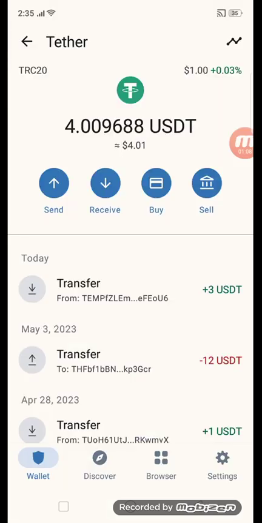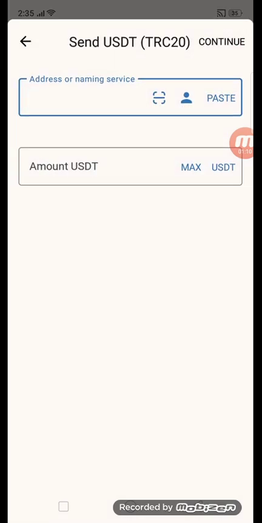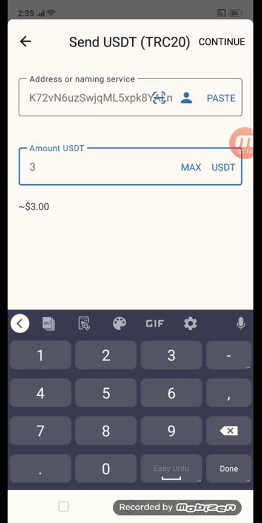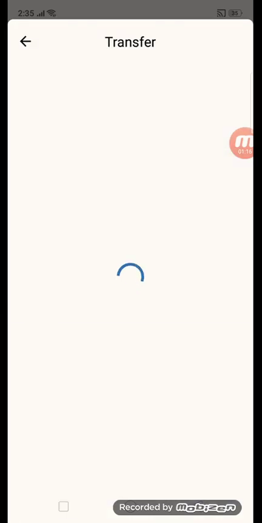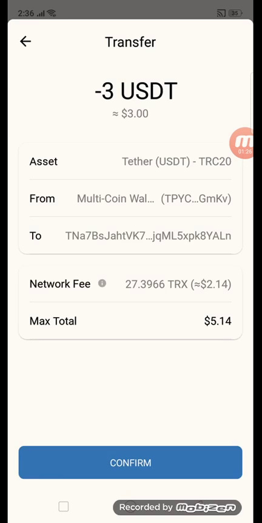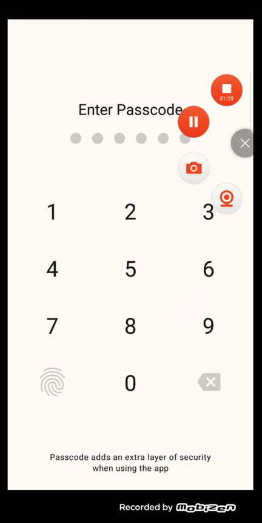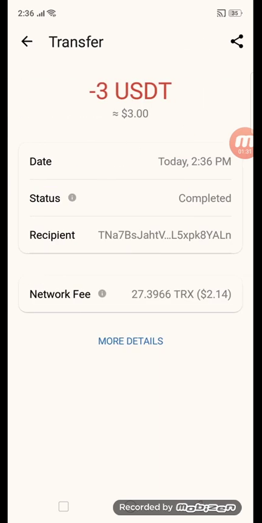So friends, here we are. Just click send, paste your copied address, and enter your amount, 3 USD, then click the continue button. You have to see this. Just click the confirm button, then you get your recharge amount. You have to wait a little for the recharge amount, then confirm the button. And so friends, we have done the recharge section. You have to see this, 3 USD is done.